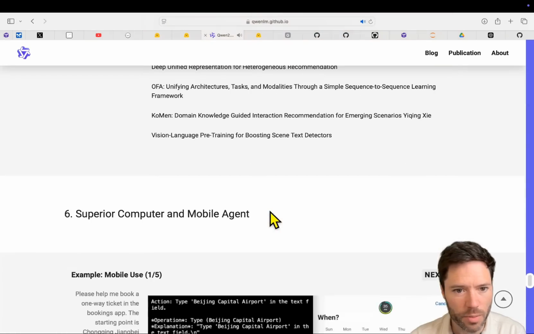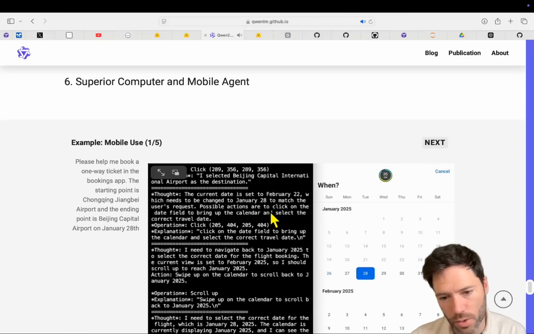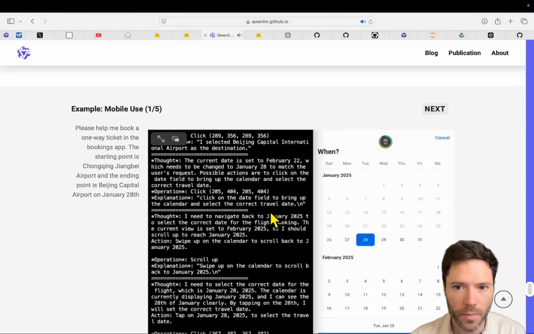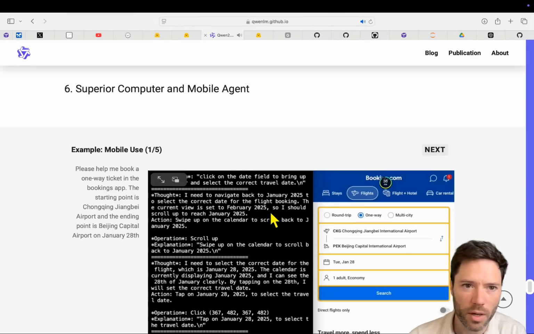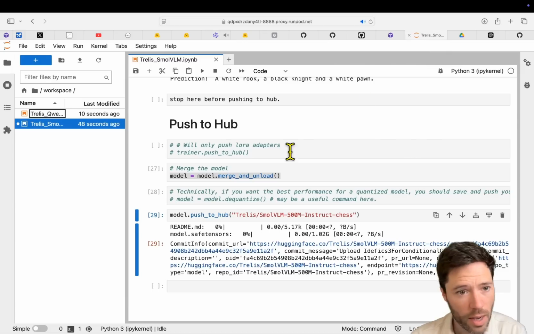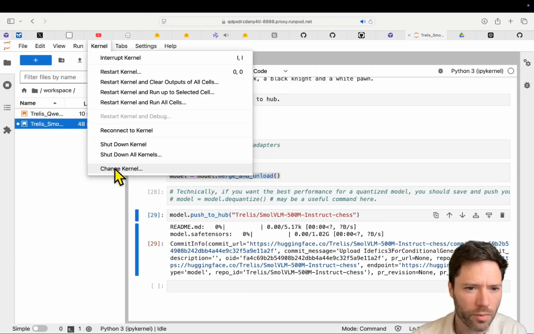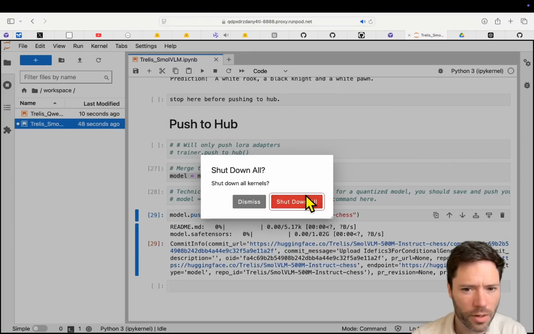As I mentioned, video is a big emphasis, and so is this visual agent part, which I'll plan to do a video on later. But for now, let's see how strong the Qwen model is. I have kept open my RunPod instance on the A40, and I'm just going to shut down the kernel for running SmolVLM. Shut down all the kernels actually.